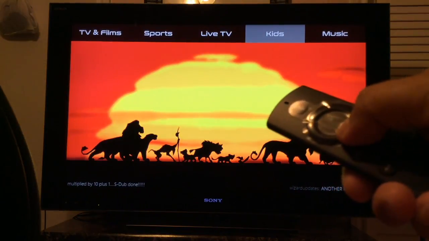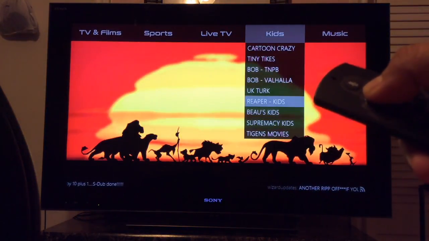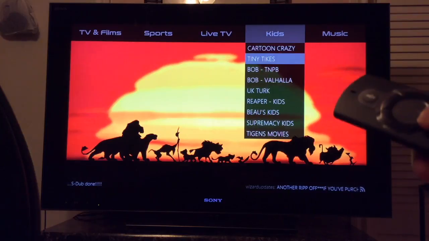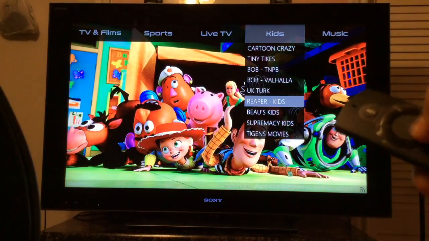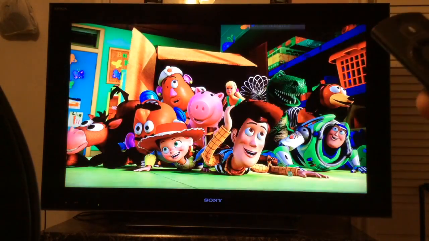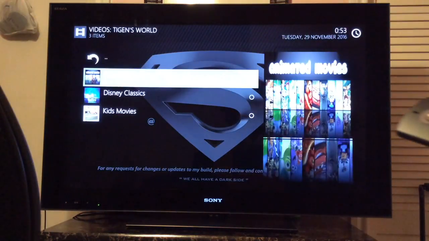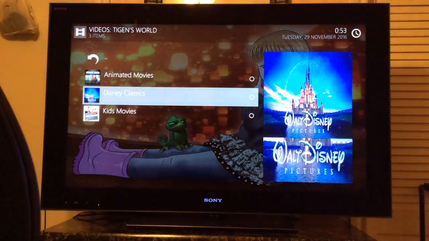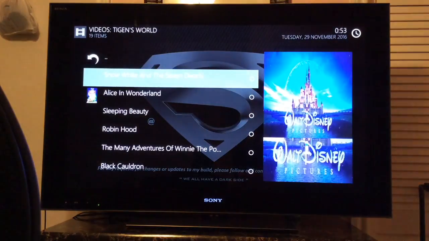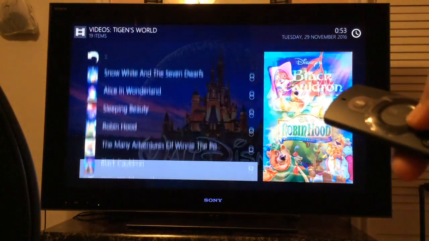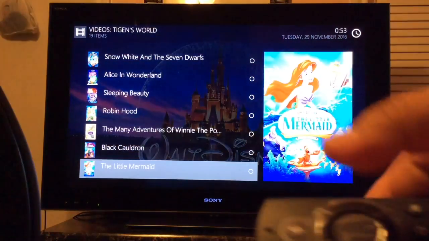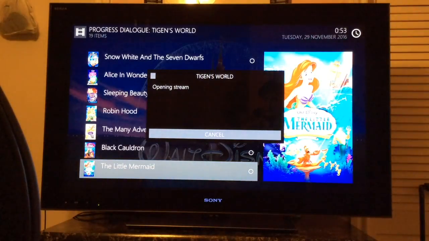You got kids. You drop down. You have all these different things for kids. Cartoon Crazy, Tiny Tykes. So you just look at what you're looking for. Like Tiggins Movies is going to have like Disney categories, animated movies, kids movies, Disney classics like Beauty and the Beast. You click on it, same thing. Alice in Wonderland, Robin Hood, yeah, everything. Little Mermaid, click the middle. It's going to pull up websites. So that's basically how you work it. You just have to be patient. It'll pull it up. Okay?